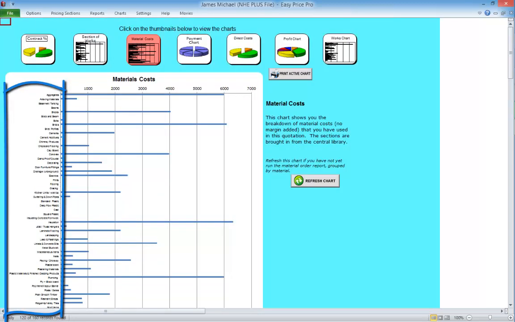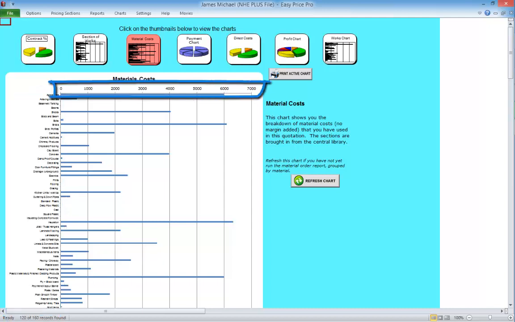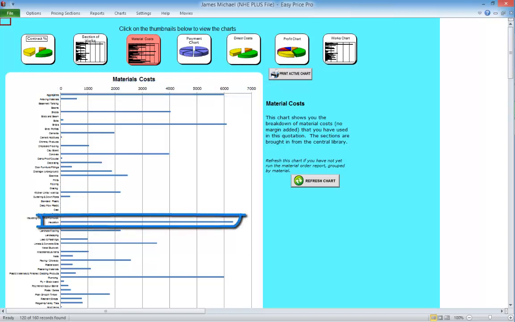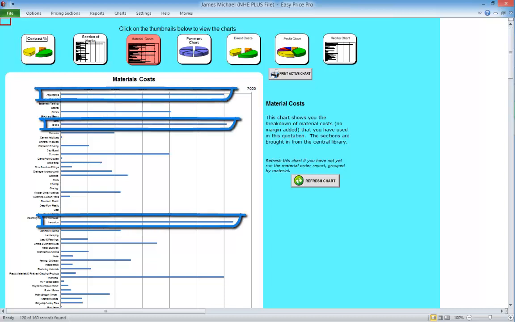The name of the materials section is listed down the left-hand side of the chart, and the financial values are shown here at the top. For this job, they go up in increments of £1,000. We can see immediately that insulation, bricks and aggregates are where our biggest material spend will be.